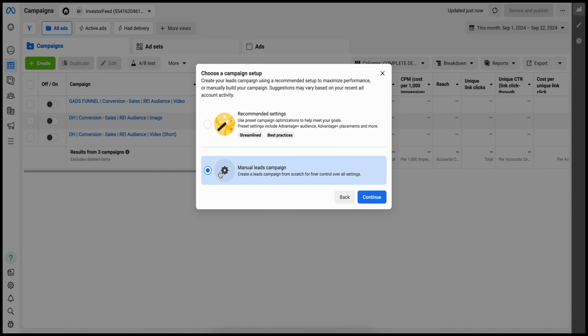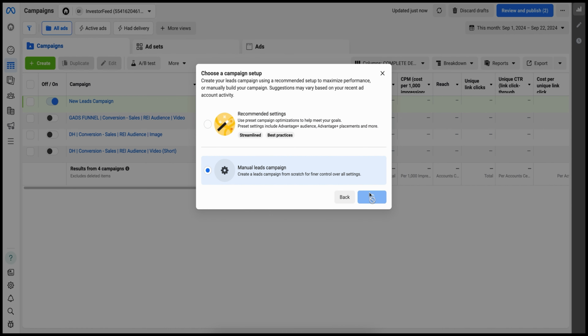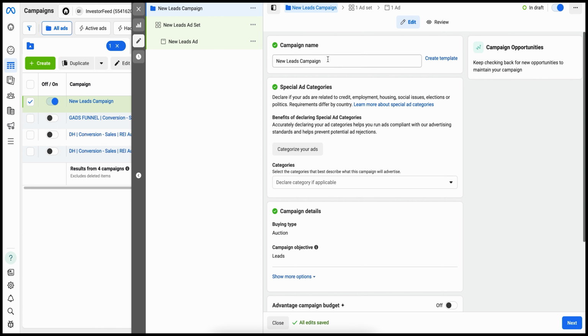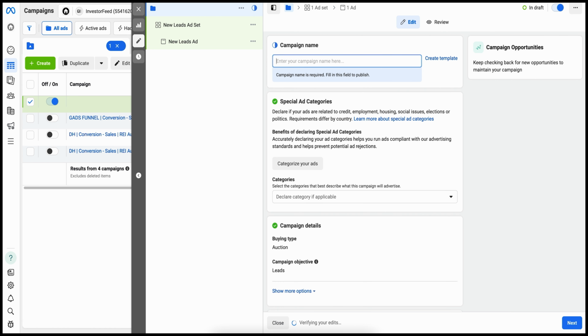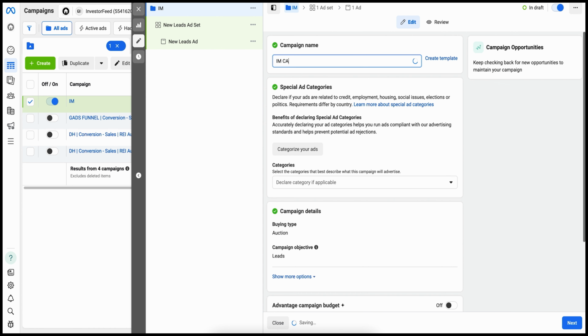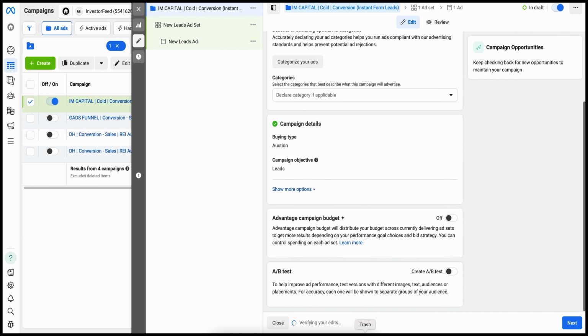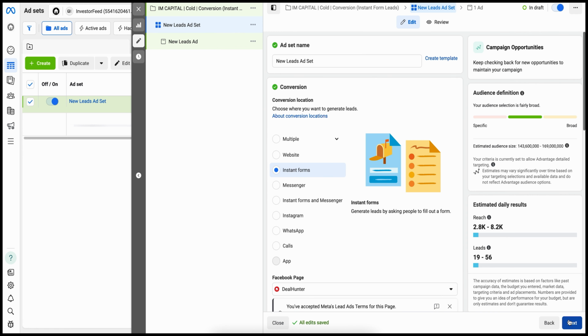Next, we select the manual leads campaign so we can build out our campaign manually. Then we can start typing in our naming conventions. As we talked about, we start with the name of the company, so I Am Capital. Then we move into the campaign type, which for example is going to be a cold advertising campaign. Then we type in the campaign objective, which is going to be conversion instant form leads. We don't need to make any other changes here. We can just click the next button, and we move into the ad set level of our campaign.